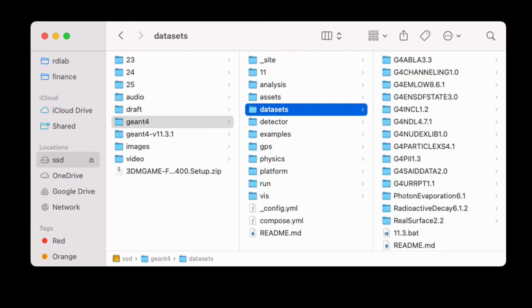Third, I always keep the Geant4 datasets installed in a different folder from the Geant4 libraries, because many of them can be shared by different versions of Geant4 libraries. Organizing them based on Geant4 version will create unnecessary duplication.